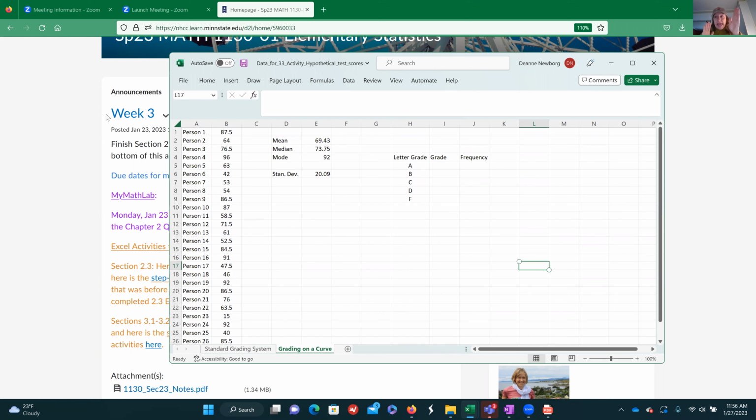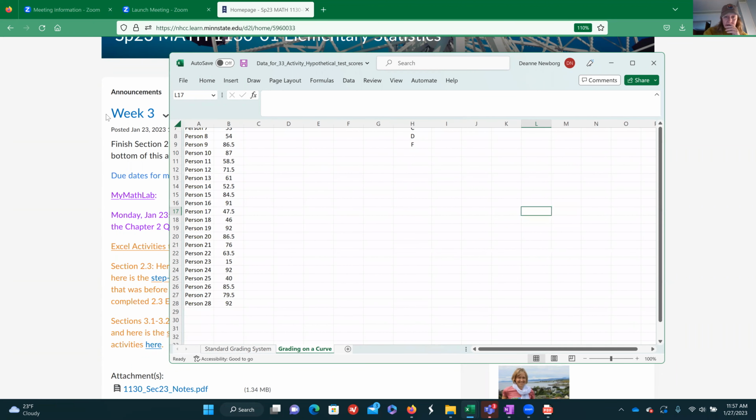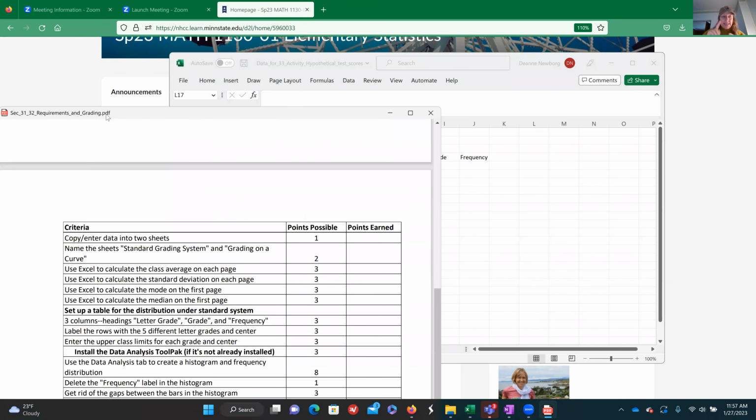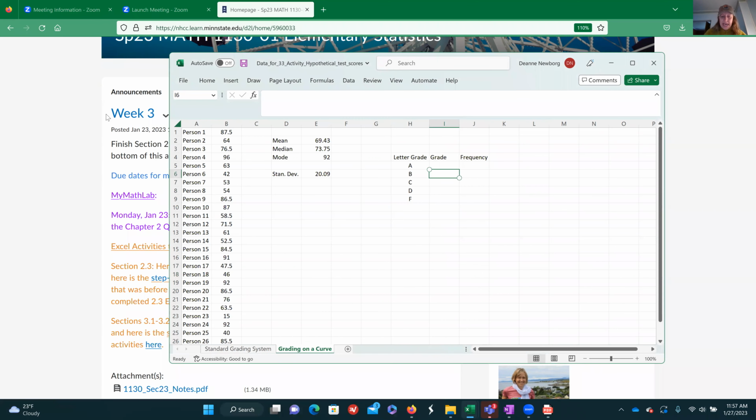So an A really would be 90 to 100. A B is 80 to, let's just use 89 point, we'll say 9 here because everything only went to 1 decimal place. So the upper class limit for Bs, we'll think of as 89.9, right? Enter the upper class limits for each grade and center. So I'm going to do the B first. It would be 89.9.